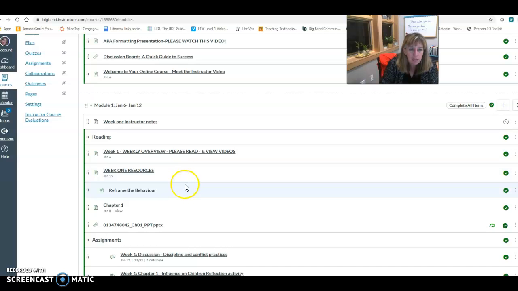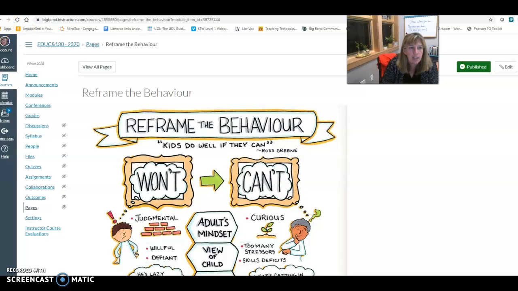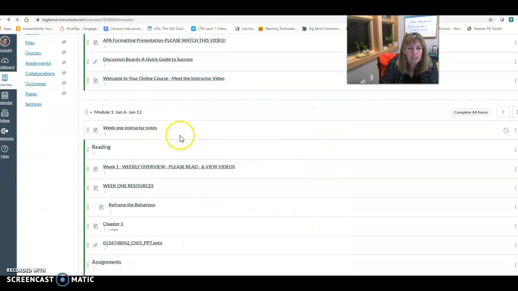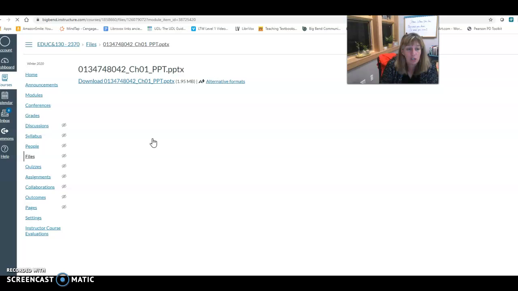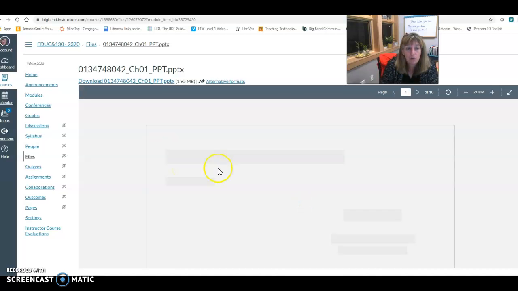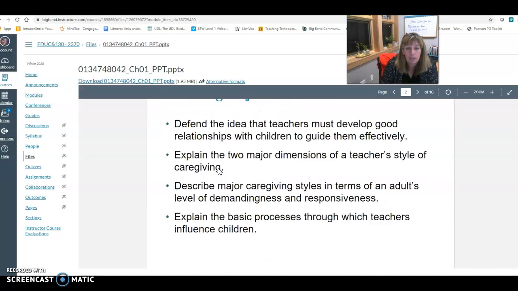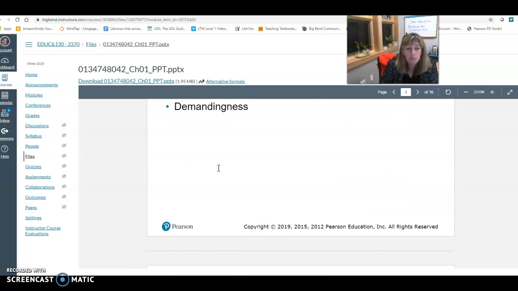Right? This Reframe the Behavior is an infographic which I discuss at length in a different video. When you get to the discussion board, you'll see that. This is me telling you to read chapter 1 right here. This is the PowerPoint that the publisher produces about chapter 1, so it's not at all interesting or multimedia type. It's just, I can show you. It's just a very straightforward outline of the chapter. So there's nothing exciting about it, but it is good review.